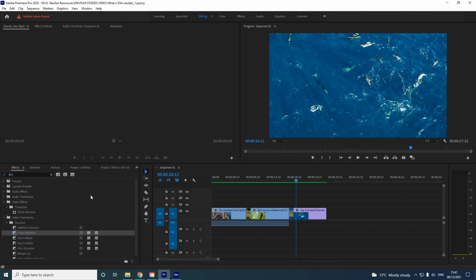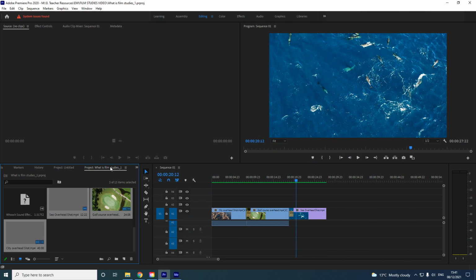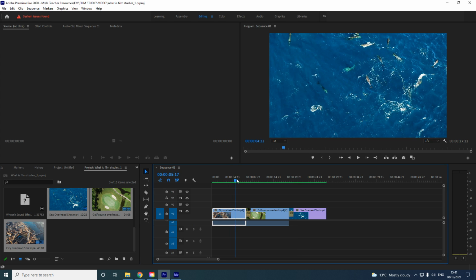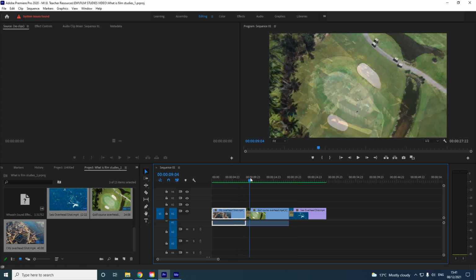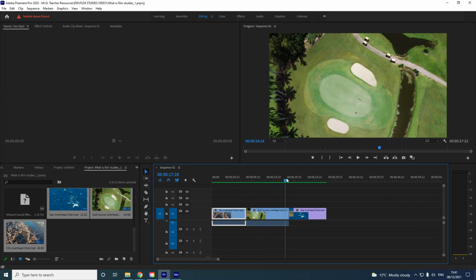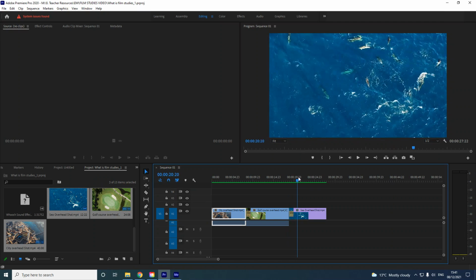Then we go into our project bin. What we don't want to do is take this out, because in my timeline, I've got some lovely dissolves and some lovely edits going on. You might have a lot going on in your timeline. Having to go through each one and replace the clips would be really tedious and could mess up all the hard work that you've put in. So Premiere Pro makes this really easy for you.